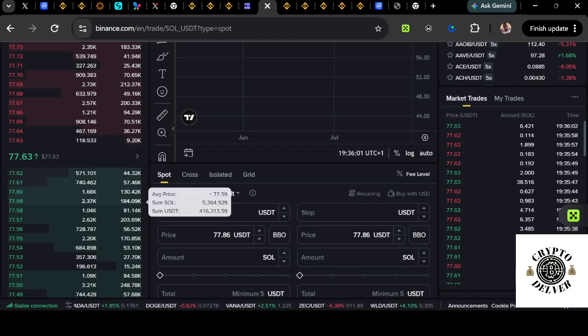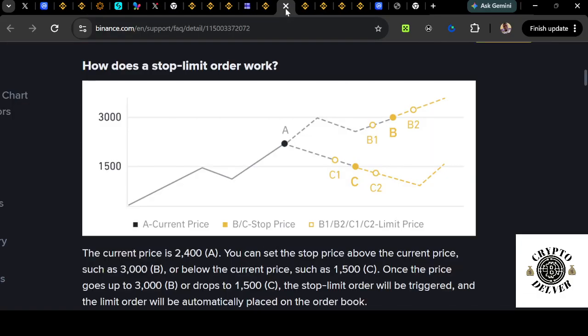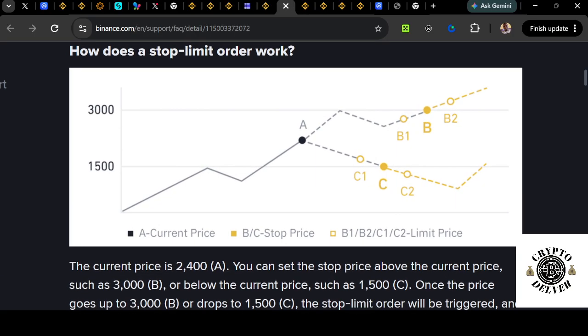So let's just take a little discussion, a little literature on what it's all about. Now look at this pictorial representation. As you can see, this is a picture of how it works. Now, how does stop limit work? It's very simple. Let's assume this is price A, the current price, and then you have C, and then you have B. Stop limit means stop and limit.